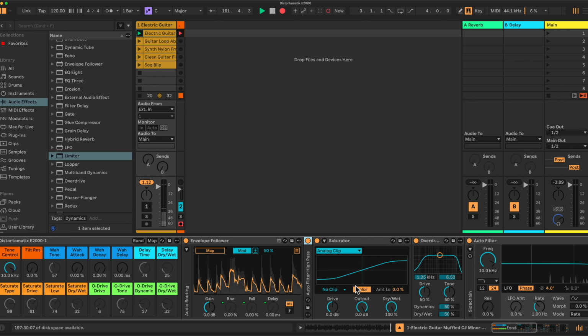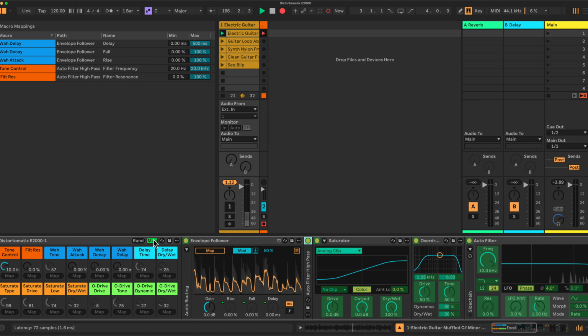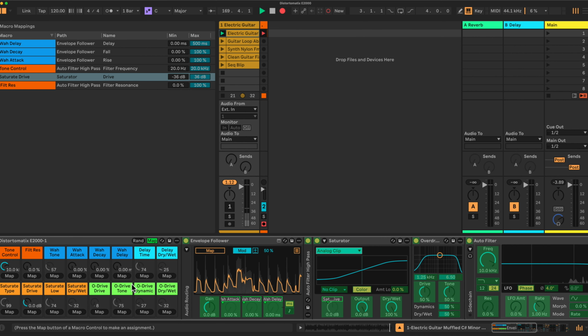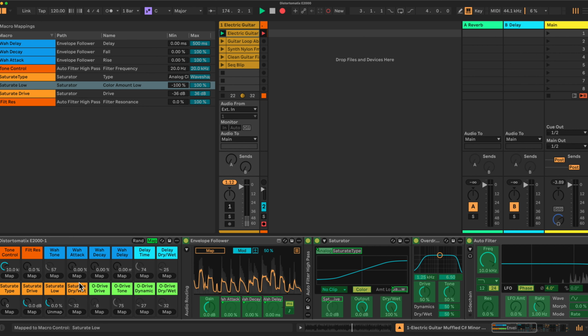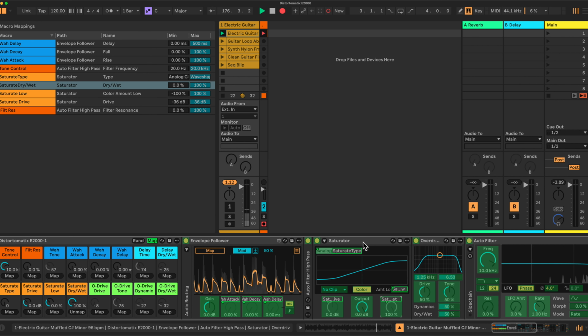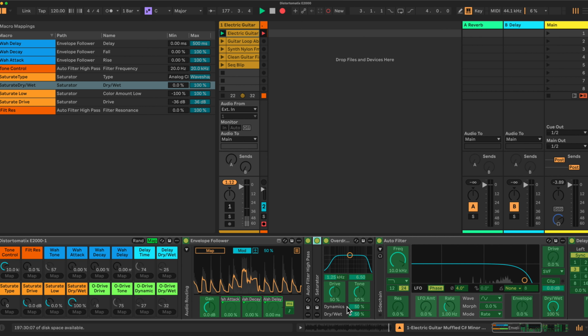Let's go to the saturator. So we want to map here the drive. Go back into our mapping. We'll map the drive here, the type here, the amount low here, saturator low here, and finally the dry wet here. So that's done. Now we can close that one. We look at our overdrive.